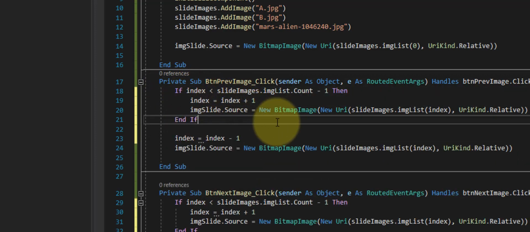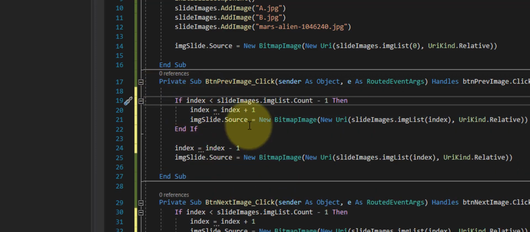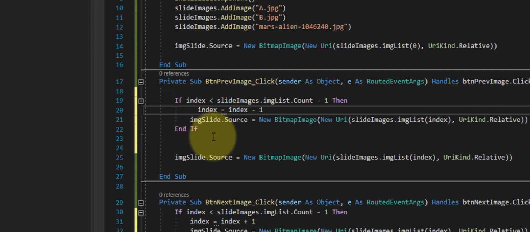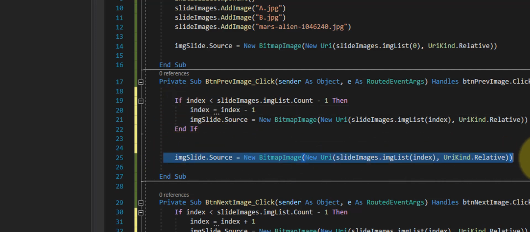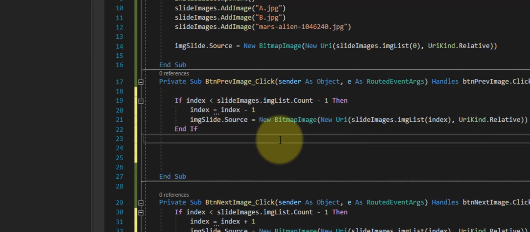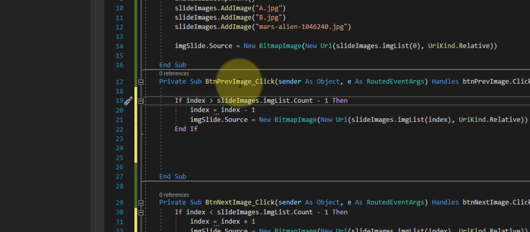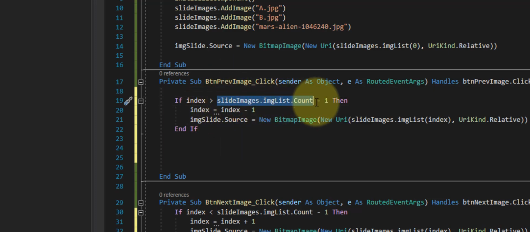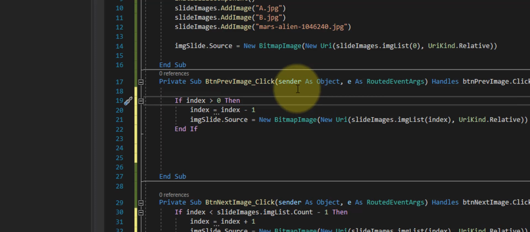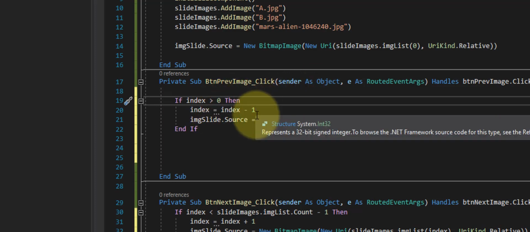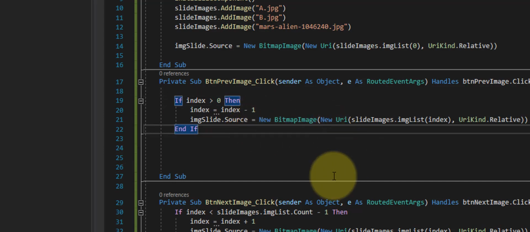All right, so we want to do basically the same thing here. I'm just putting this up here so you can see it's basically the same thing. This part right here is exactly the same. Now, the only difference is that because we're going previous, we want to see if index is greater than 0. If it is, go ahead and do this. That's the only difference. So let's see if this works.